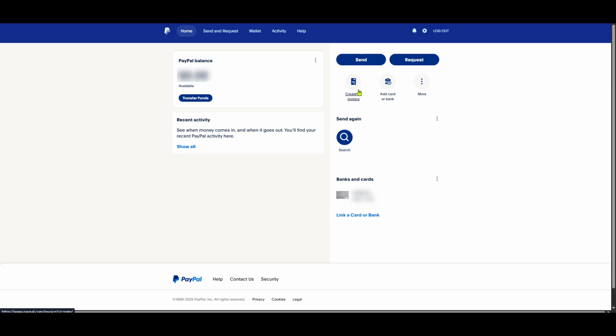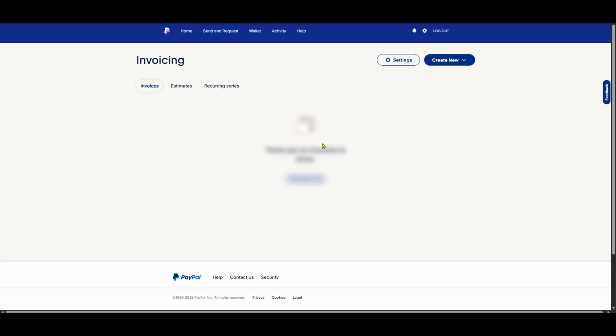Once you're in the invoice section, look for the invoices tab. This is where all your outstanding and completed invoices are listed. Here you will see an overview of each invoice you've sent, including the status, such as paid, pending or completed. Find the invoice that you wish to cancel. It's essential to be sure you've selected the right one, especially if you manage multiple transactions regularly.